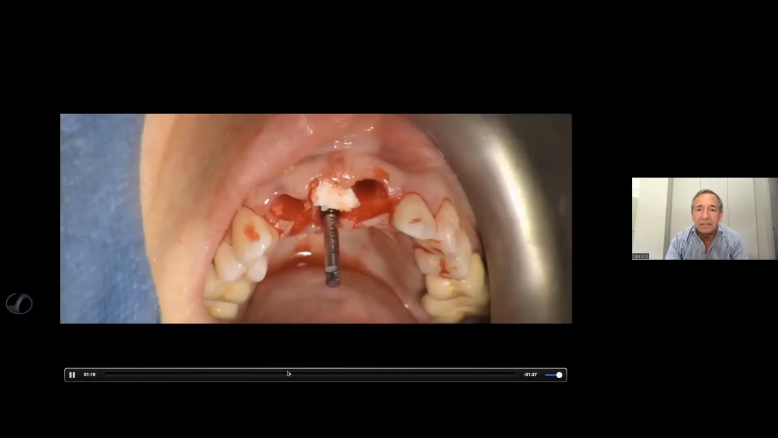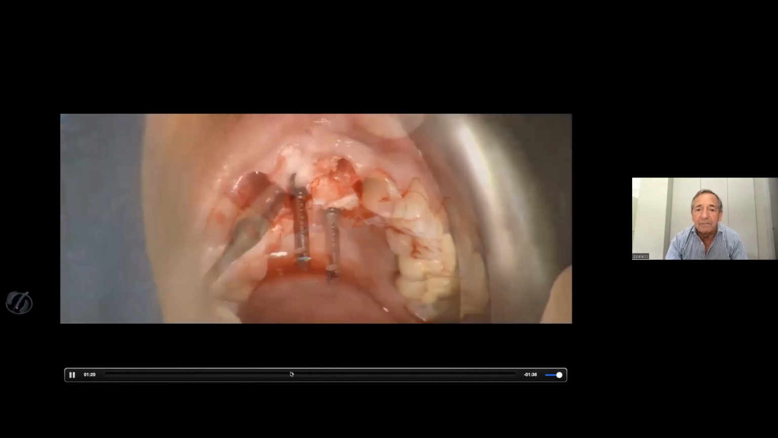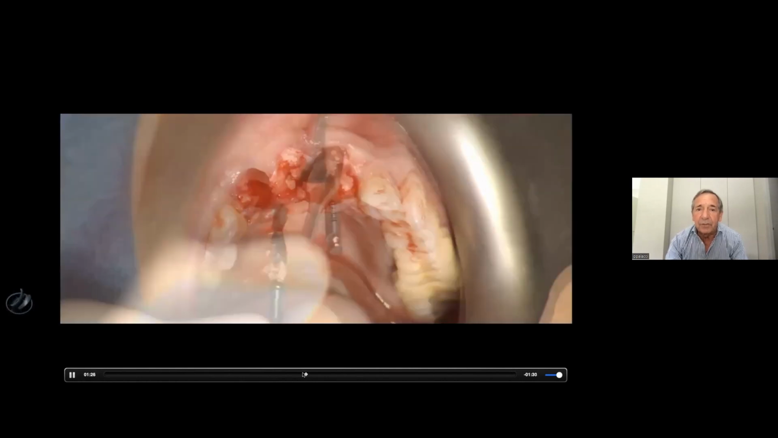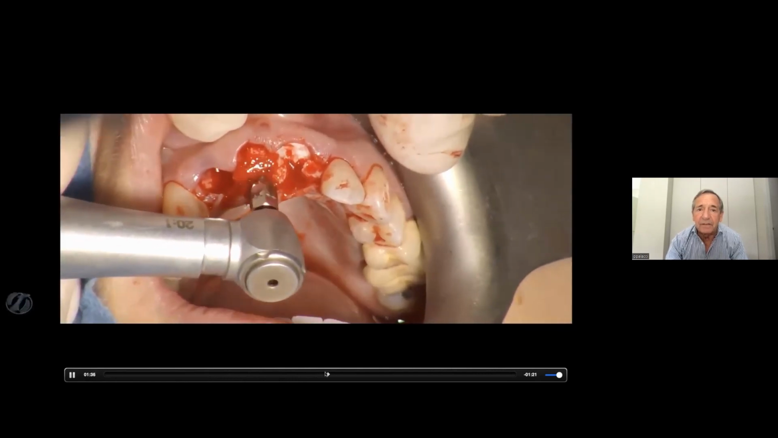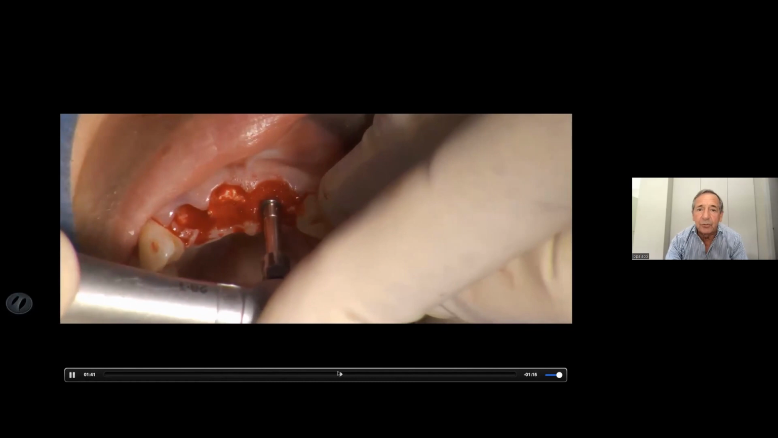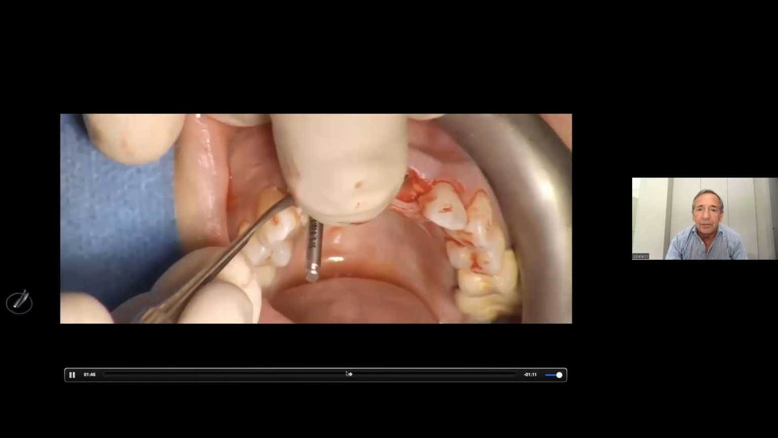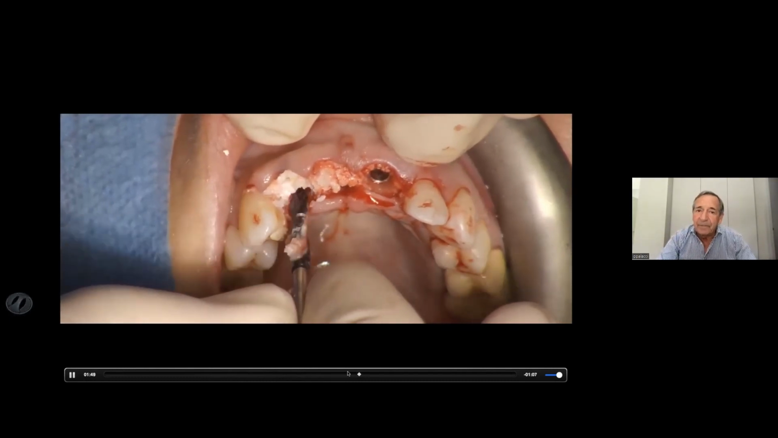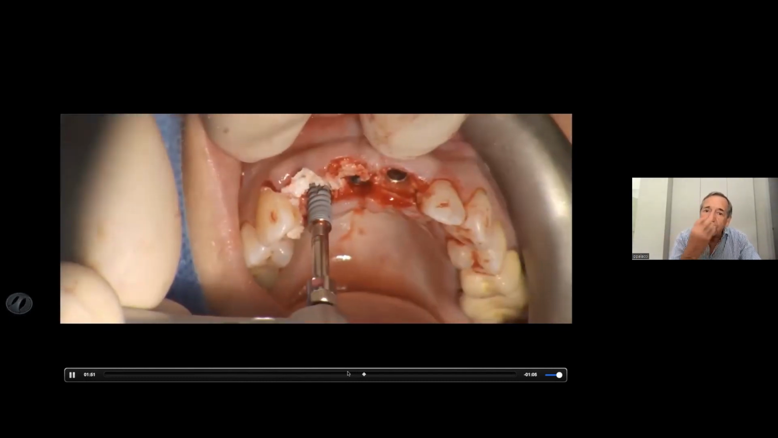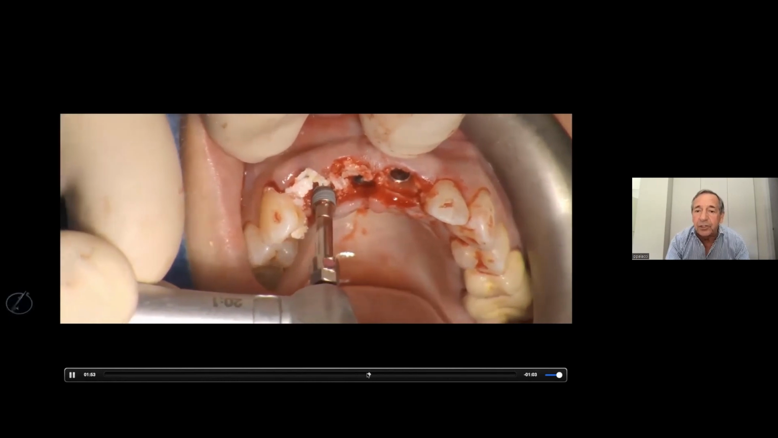Place those implants, GTO again. Okay, remove the instrument, place the implant. 1, 2, 3, more GTO. Again, to be able to reconstruct and recorrect the ridge.